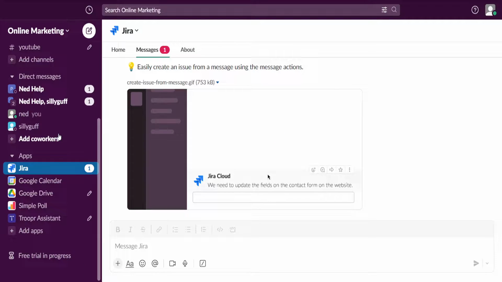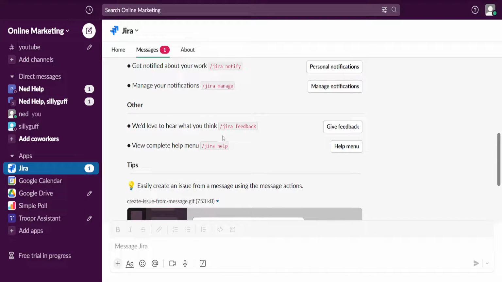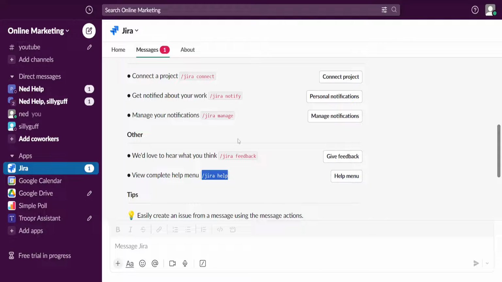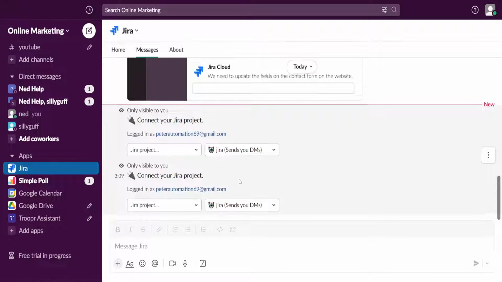So again, if we scroll down, you will see Jira here, and you can easily create an event. You can get help by typing out /Jira help. You can give feedback, and also connect a project by typing out /Jira connect, or just clicking on connect project here, and it will take you through the process of connecting your project.